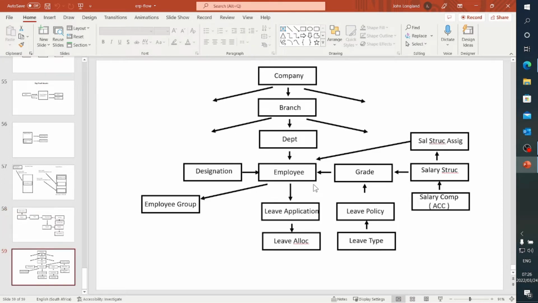Another thing that I need to run through quickly is the HR structure. Every company has got more than one branch, and then each branch has got more than one department. Each department has got more than one employee. I don't have extra arrows here. It would just have cluttered things up. But I think you can see that. Then you've got your employee. You also have an employee grouping, which I don't really use.